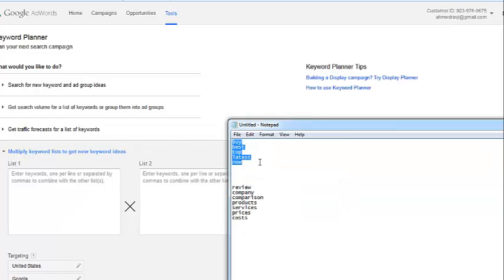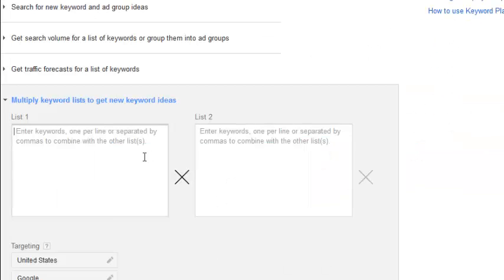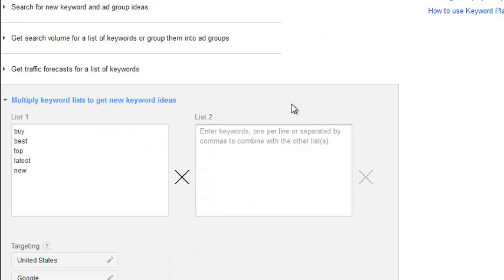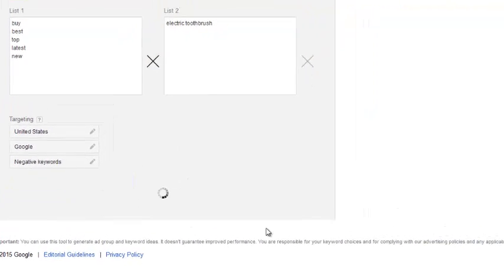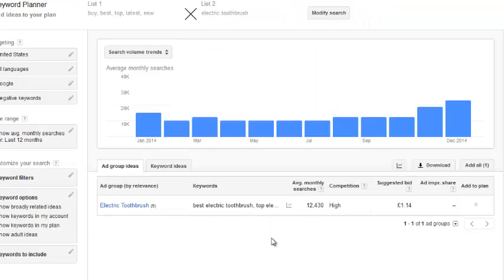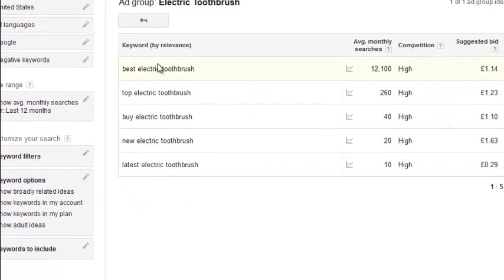So let's go buy, best, top, latest, new. If we have a look at the presentation, it was buy, best, top, latest, new, and then add your keyword after it. So we can add these in here. And then we can add in, let's just do electric toothbrush. Okay, and we can go over to get search volume.